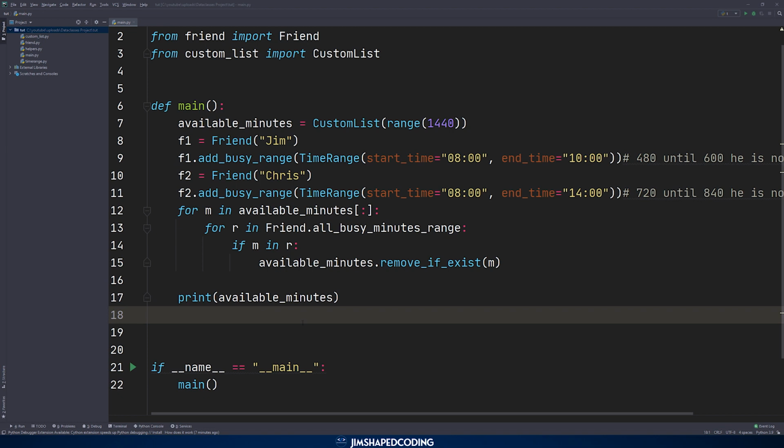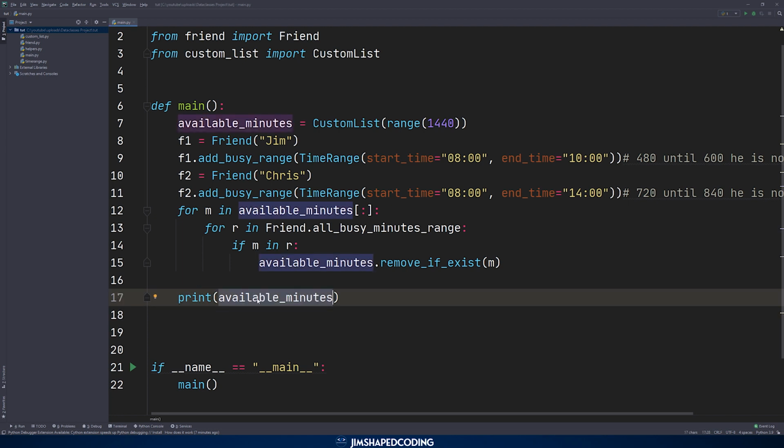Alright, so the way that we are going to finalize this project is by writing a function that will take the large amount of integers coming from available minutes, and convert those into time ranges.